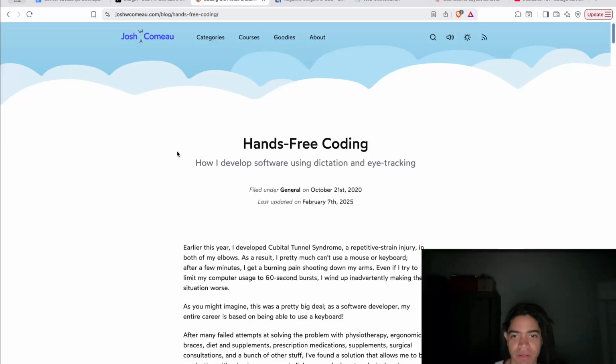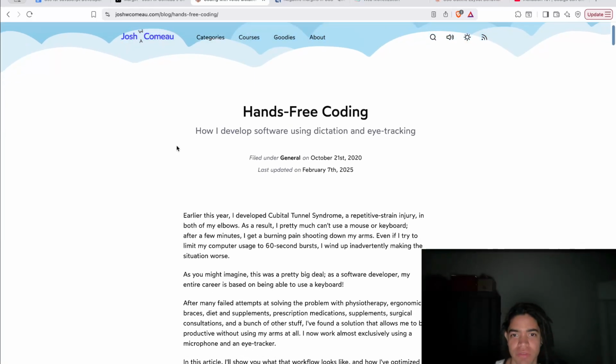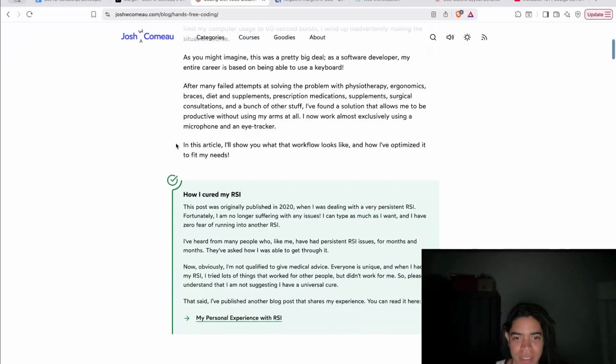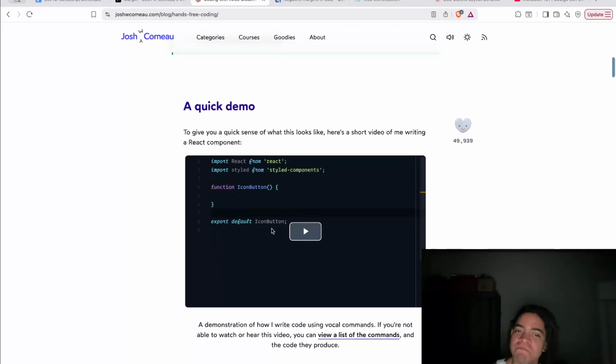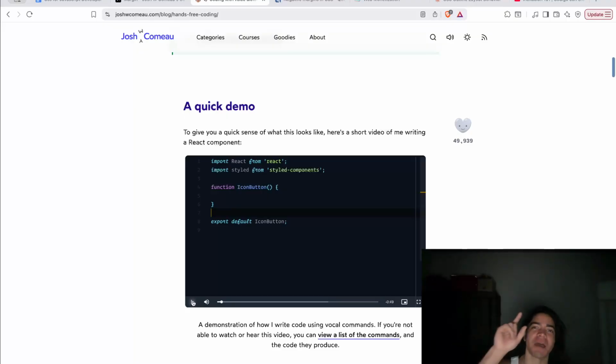Hands-free coding. How I develop software using dictation and eye tracking. This is something that is going to push developers to the next frontier, which is the ability to describe all of their ideas through voice. And the more clarity you have in your idea, the more straightforward it will be with your words.